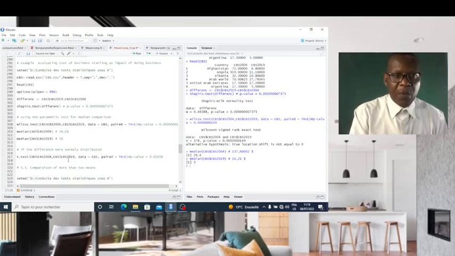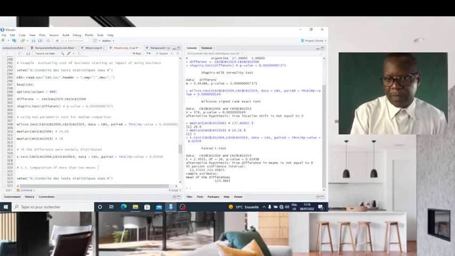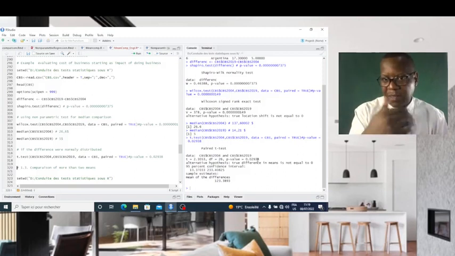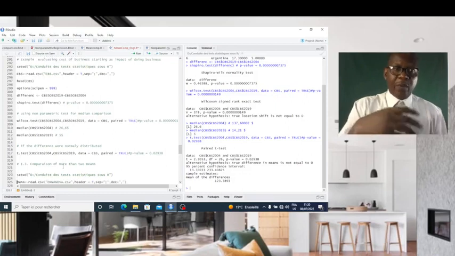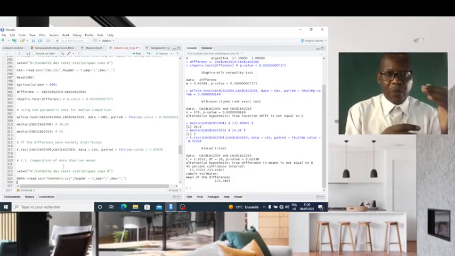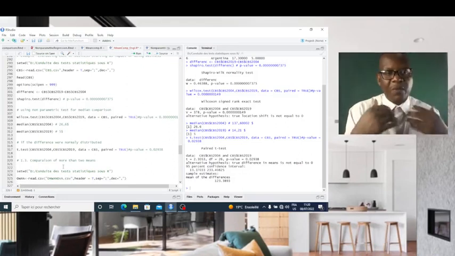Now, if the difference were normally distributed, we would have used this t-test, this one. Okay. Now, as you can see, even in the mean, there is significant difference, because the p-value is less than 5%. We know that there is a significant difference in the mean. Now we were comparing situations when we have two means, whether it is independent sample or paired sample.